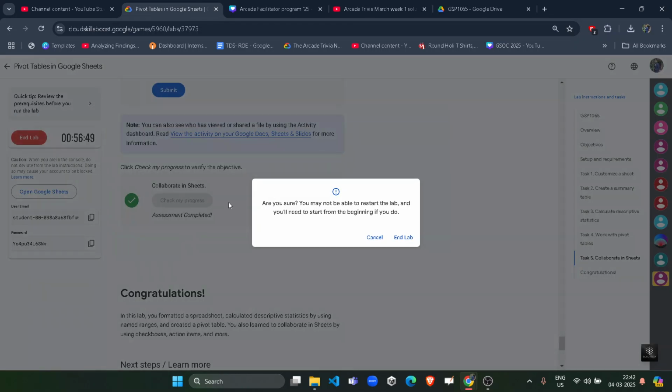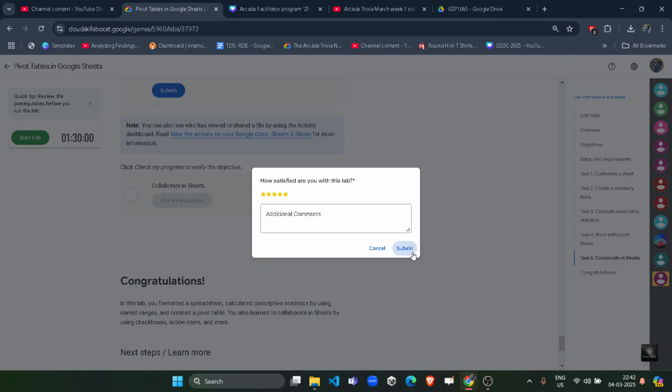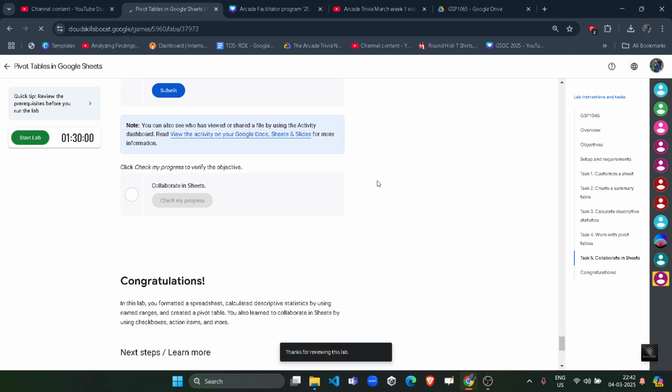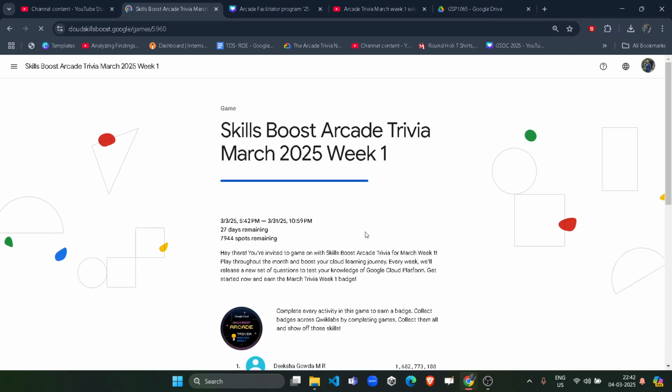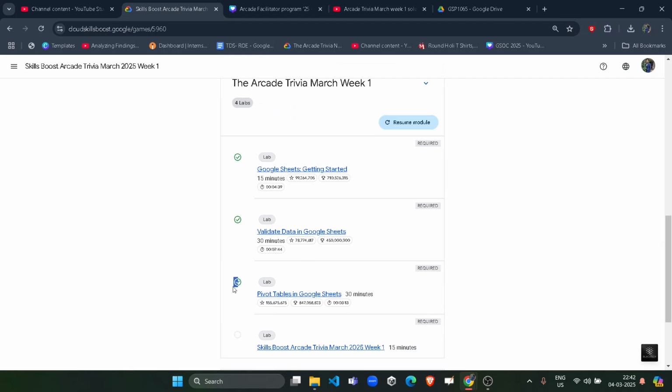You can click on the end lab button now. Click on the end lab button once again. Give the star rating that you want to give and click on the submit button and come back to the main page to verify whether we actually get the green tick in the lab or not. Main page पे आके एक बार check कर लेते हैं. Scroll down, open the module, and you will see that we get the green tick beside our lab. It means we successfully completed this lab.